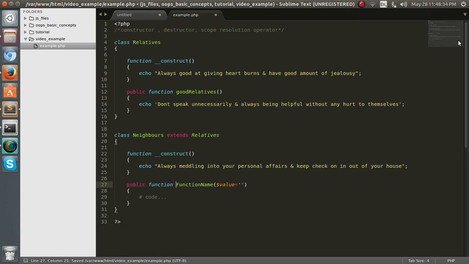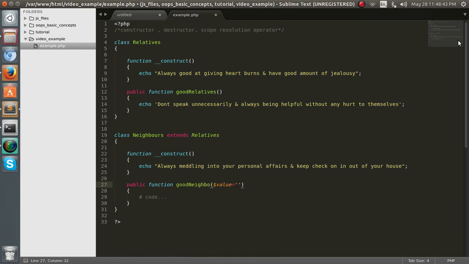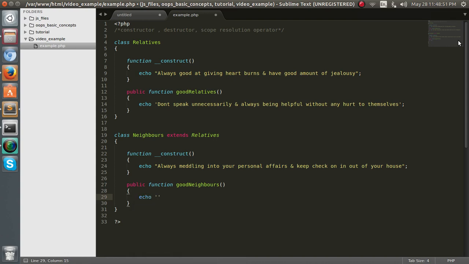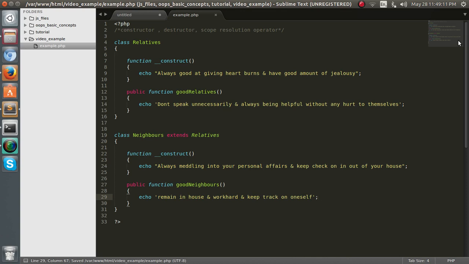Function, we say good relatives, good neighbors like I am. Again, I need to praise myself. And then we can say echo, remain in house and work hard and keep track on oneself, or we can say keep improving oneself. So it is something like that.